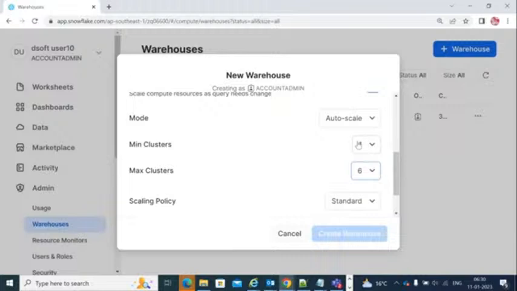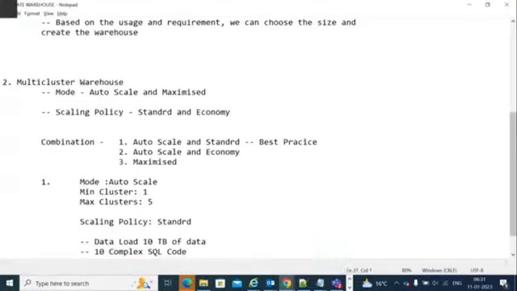If it is not sufficient with the one cluster, it will increase to 2. If this is not sufficient, internally it will increase to 3. Internally it will increase to 4, then 5, then 6, as you have defined the maximum clusters as 6. Is that fine or not?